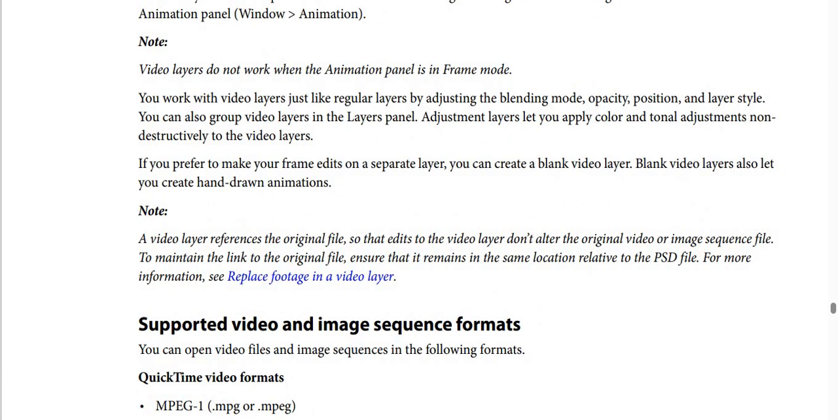Be careful. A video layer references the original file, so edits to the video layer don't alter the original video or image sequence file. To maintain the link to the original file, ensure that it remains in the same location relative to the PSD file. For more information, see Replace footage in a video layer.